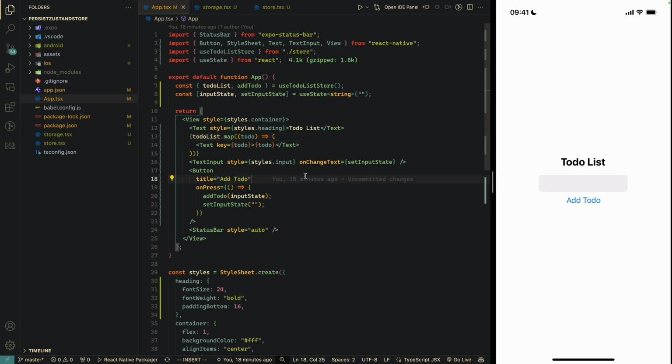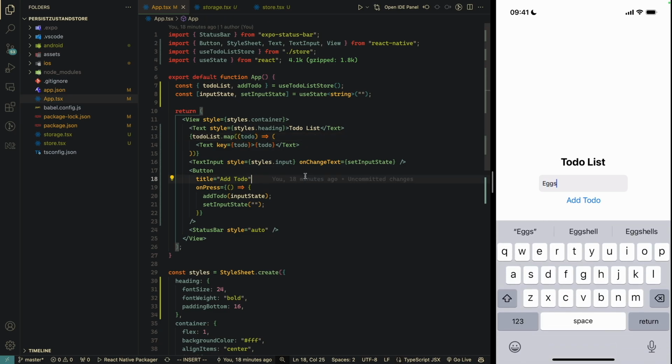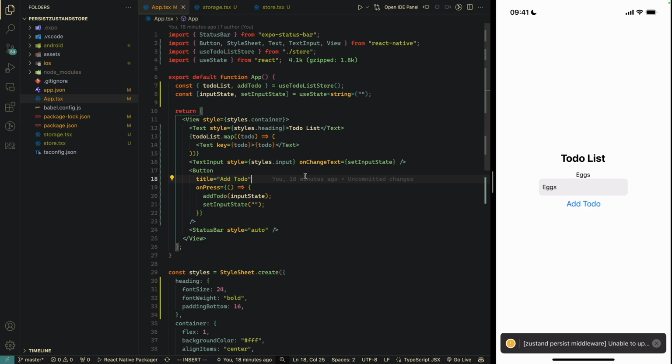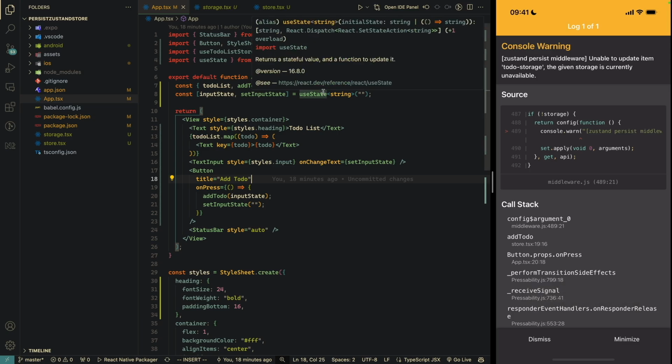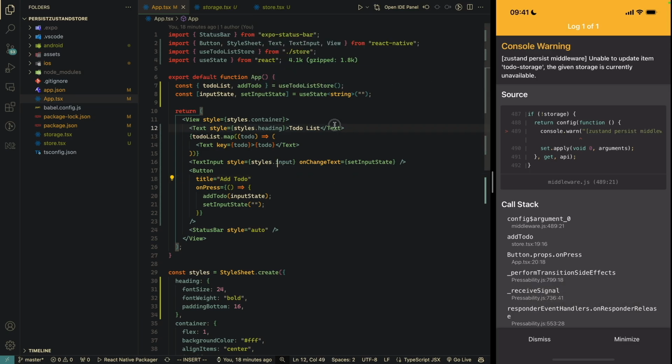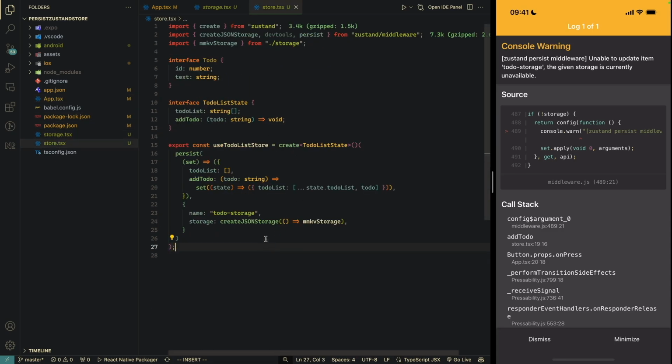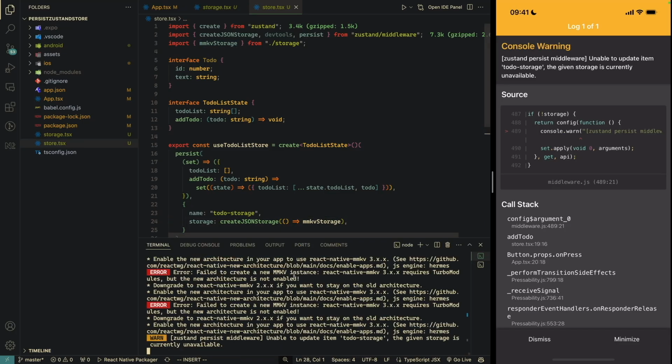Let me try adding some stuff in here. Let me add those things. There seems to be some issue. Unable to update this storage. The given item is currently unavailable. Unable to update item in the to-do storage. Do I need to restart my app?